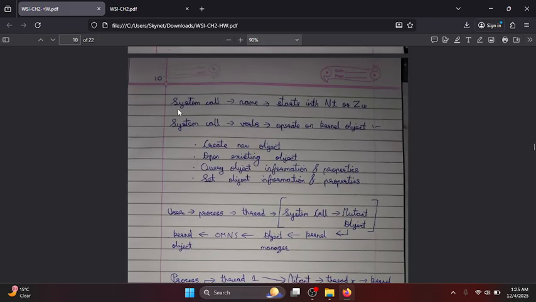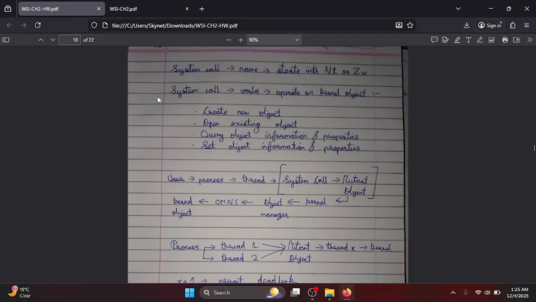Basically, the system call, as we discussed earlier, has a name that starts with the prefix Nt or Zw. In a system call, there are various verbs. These verbs define how they operate on a specific kernel object. There are four types of verbs here. The first one is creating a new object. The second one is opening an existing object. The third one is querying the information and properties of an existing object. And the fourth one is setting new information and properties on an existing object.